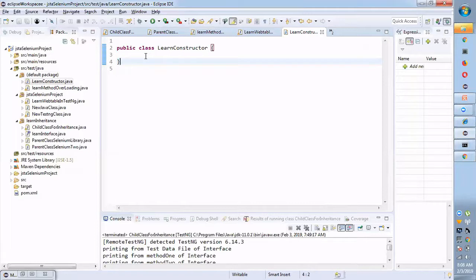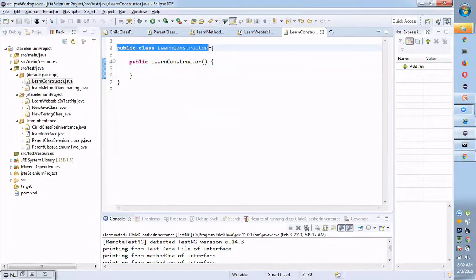There are two types actually. One is the default constructor, the other one is the parameterized constructor. Every class will have an inbuilt constructor, which is nothing but an inbuilt method. It just looks like a method, but with the same class name. See, this is the class, and I have created a method with the same class name.